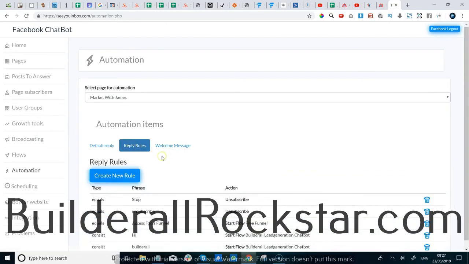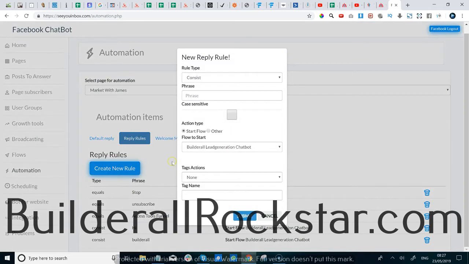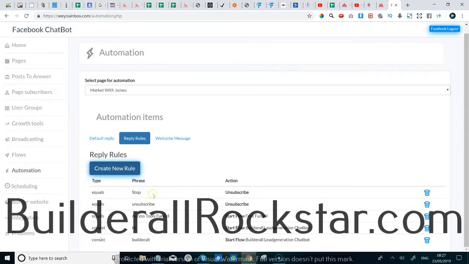In reply rules, we can set what happens when someone types a specific phrase or word. On all of your pages, you want to create a new rule for stop, unsubscribe, and unsubscribe as the action. These are the two basic rules that you must have on each of your pages.